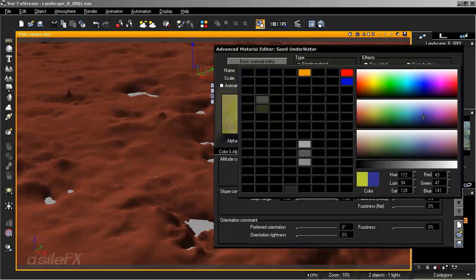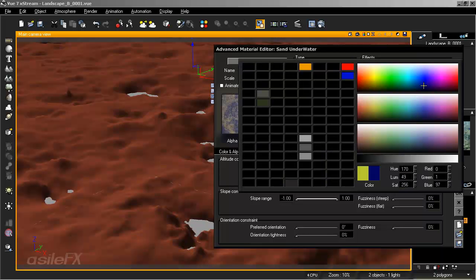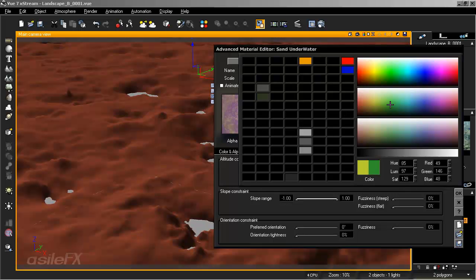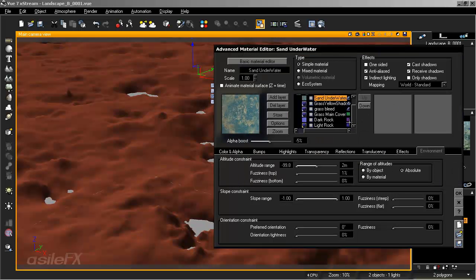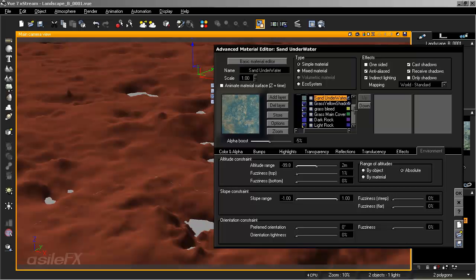So let's start with just a blue for our light rock, and for our dark rock, I'm going to select a darker blue, start moving into more of a purplish tone. Select our grass main cover, and that's going to be pretty simple. We'll go ahead and make that green. Our grass bleed, we can change that color to more of a yellow, and some of these can reflect the colors that they already are, but this will really make them stand out.